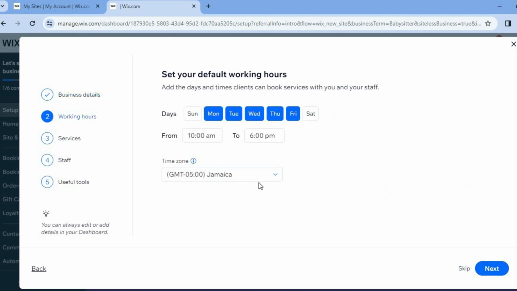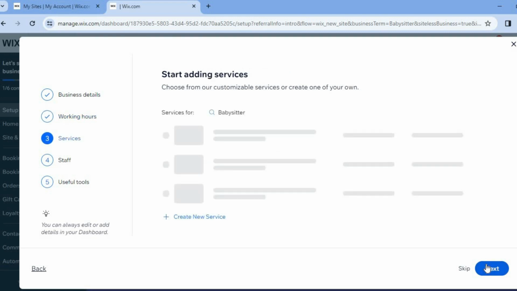After you have tapped on next, from there you could set up your working hours, so the hours that you're available. So you can tap on the days that you will be offering your services, and you can also type in the time that you'll be offering it. Then you'll tap on next.